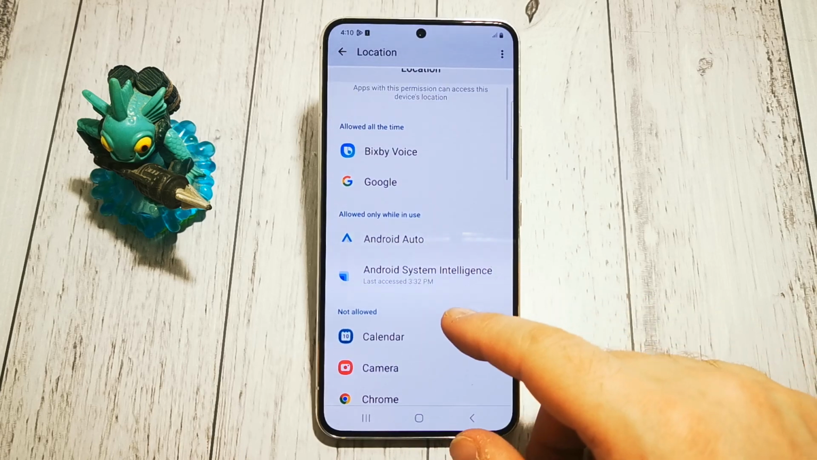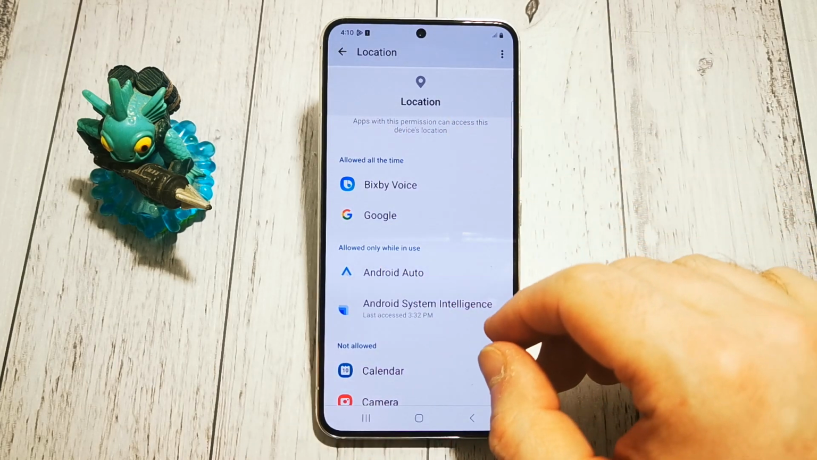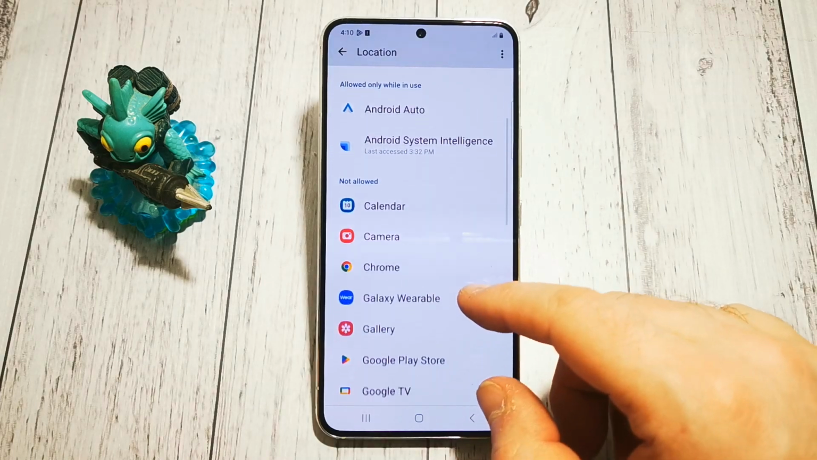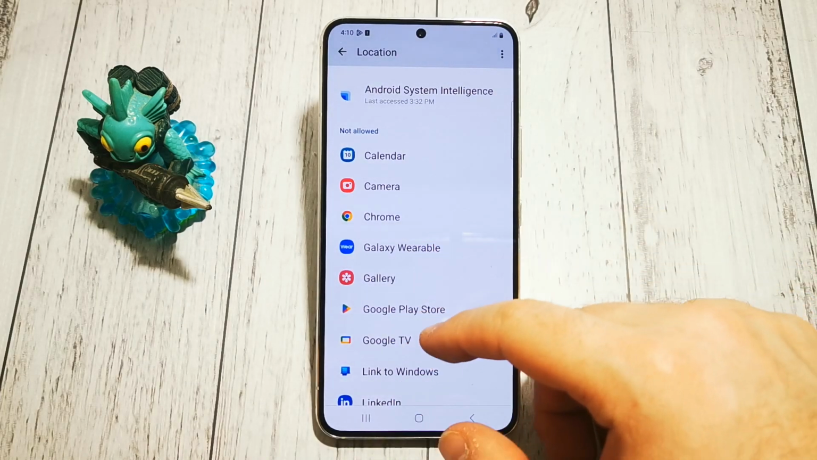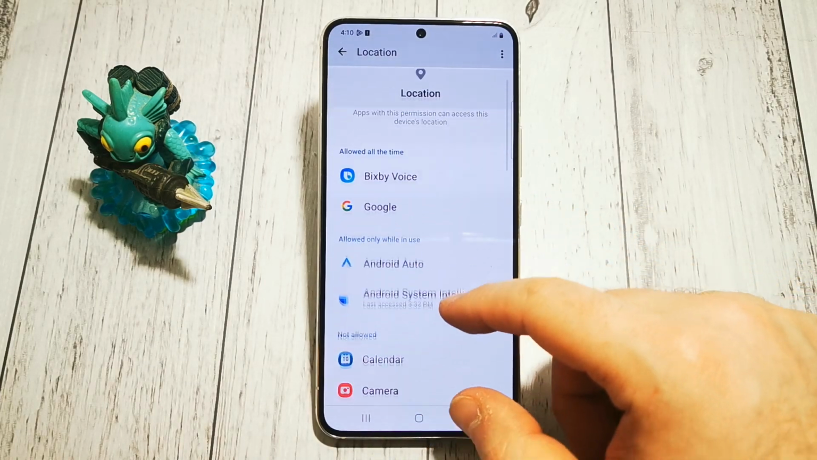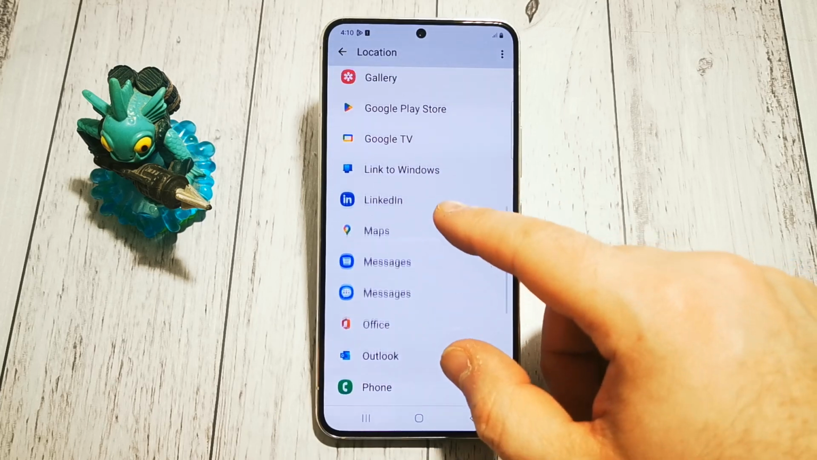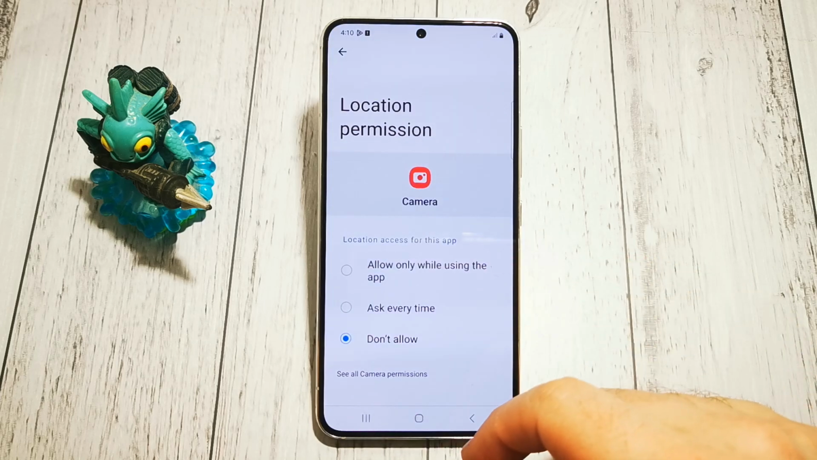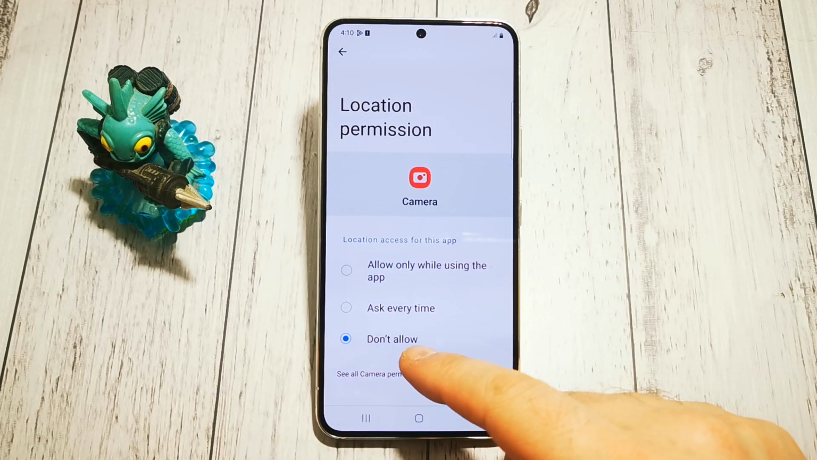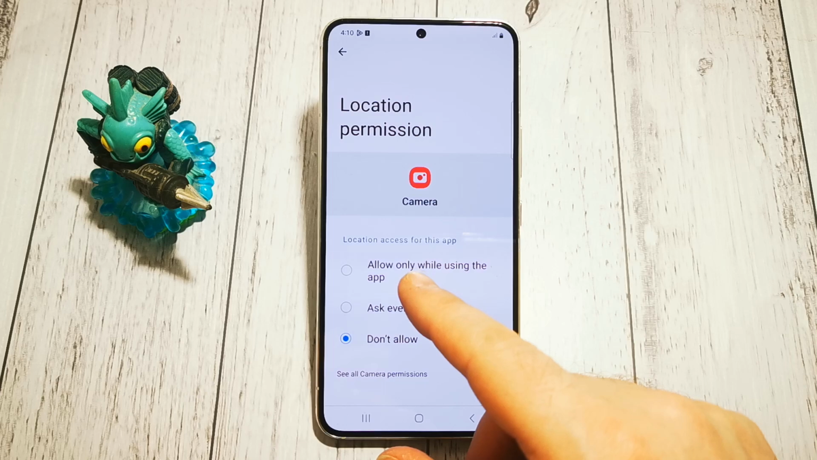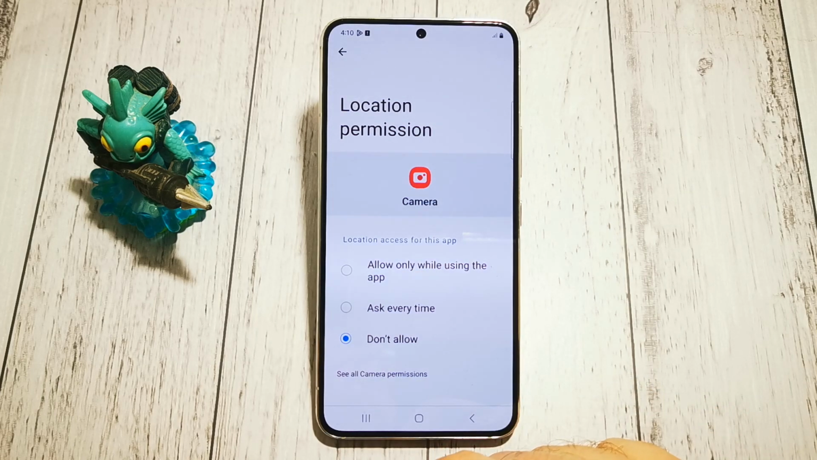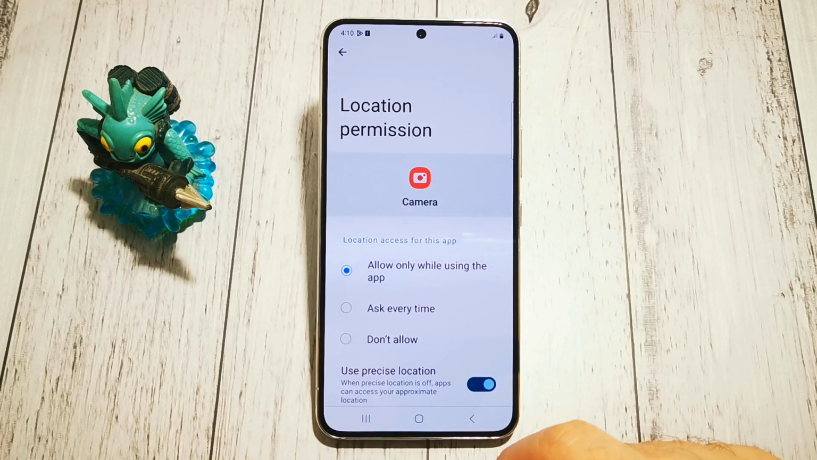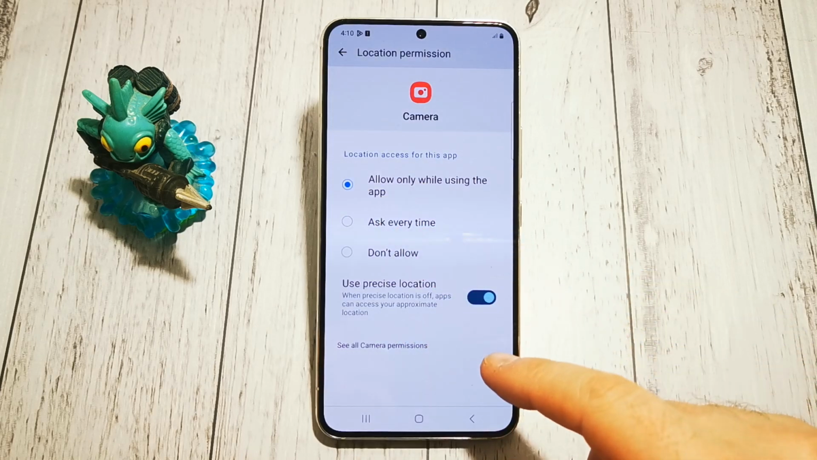We have some by default here, for example Bixby Voice or Google, which are not allowed to use our location. Practically all applications that have this function are here, but let's say we want our camera to have permission, so we can choose ask every time or allow only while using this app. So let's check this little box.